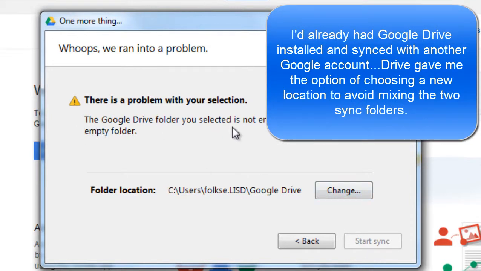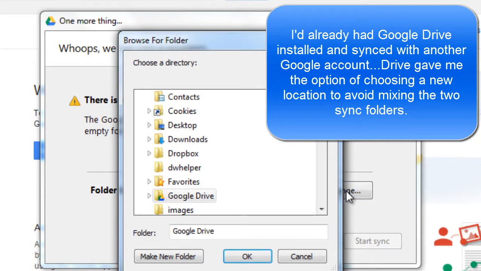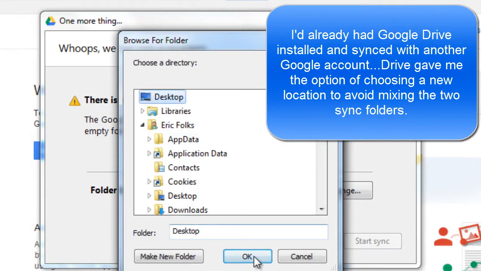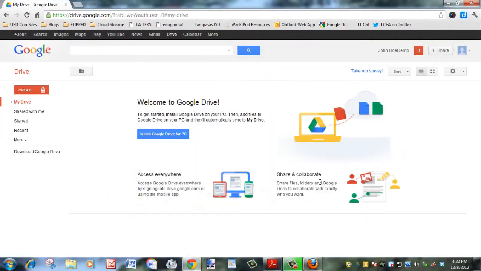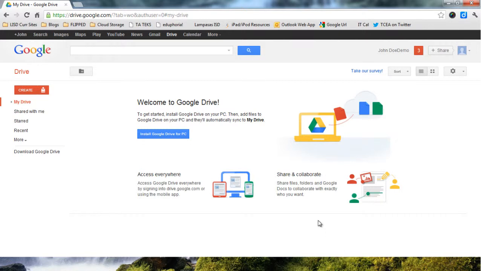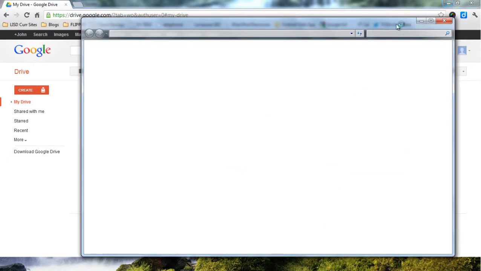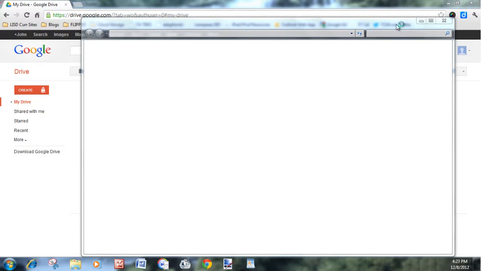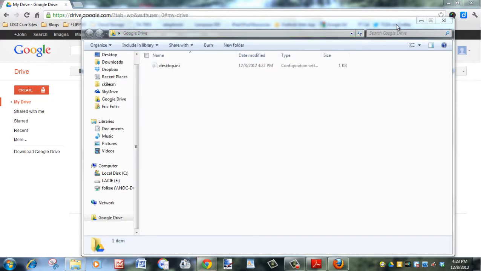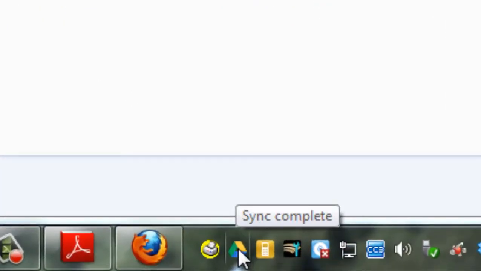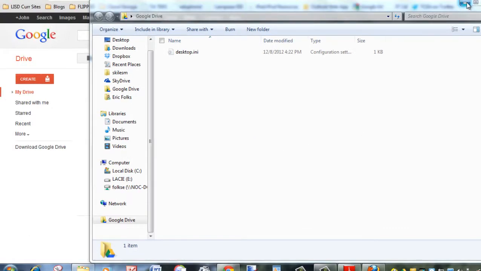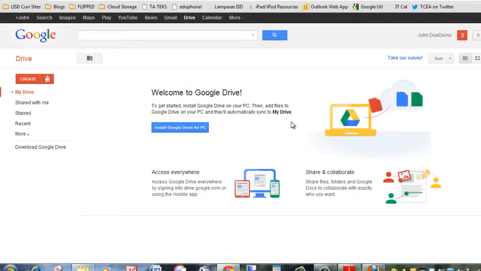The Google Drive folder you selected isn't empty. Let's select a new folder. So we're going to just put this one on the desktop and start the sync. Okay, so Google Drive is syncing anything that I've got in the cloud to a local folder here on the desktop. So let's go ahead and look to that folder. Looks like it's loading for us right now. And it's empty. Okay, we can see that down here the sync is complete. There's nothing in the folder. So let's go ahead and minimize that for now.